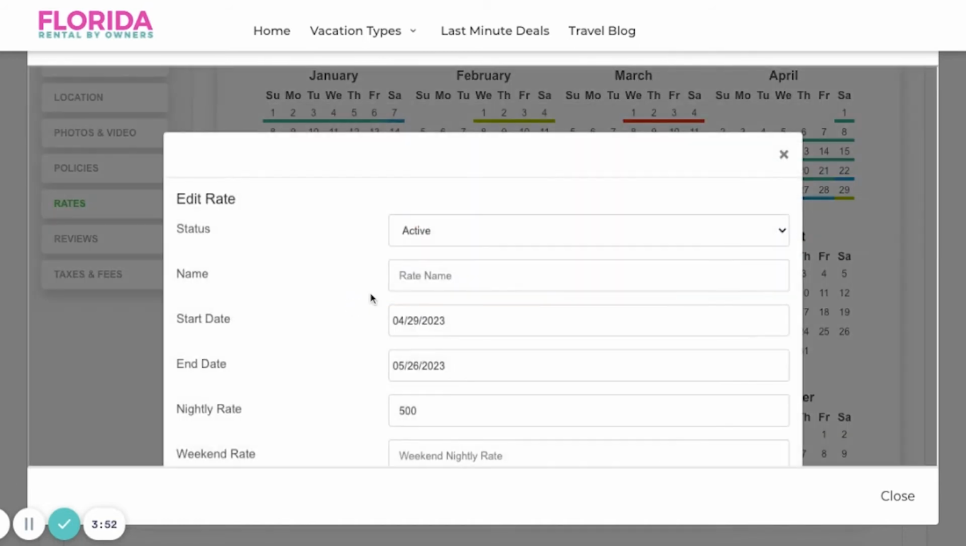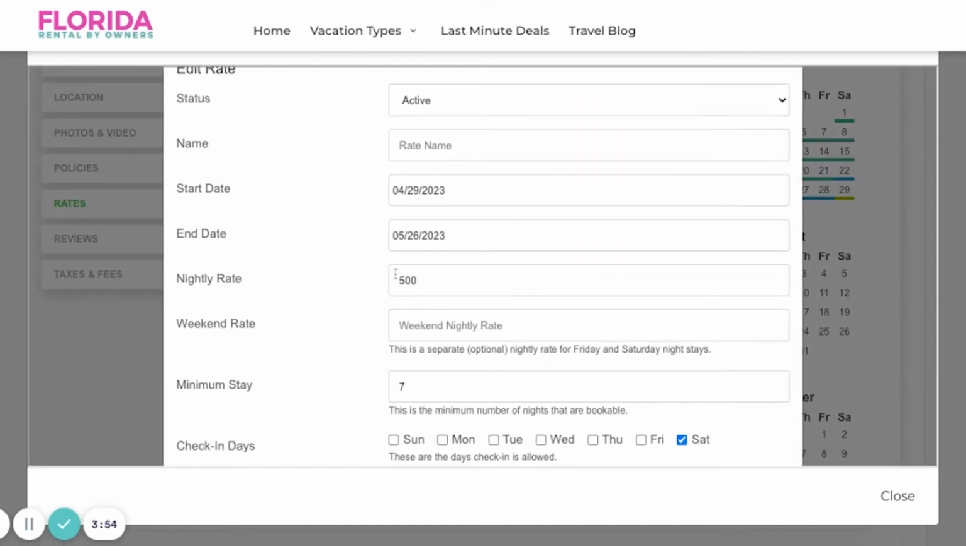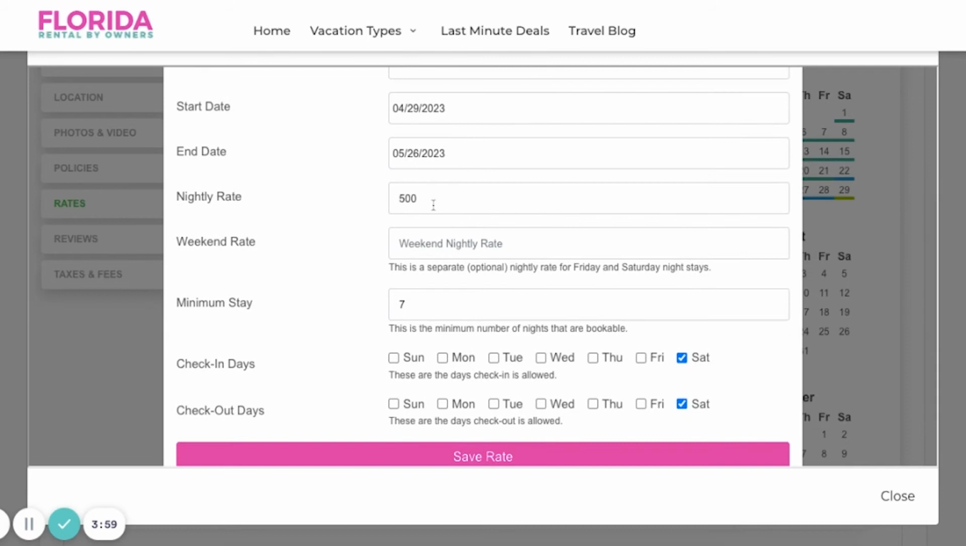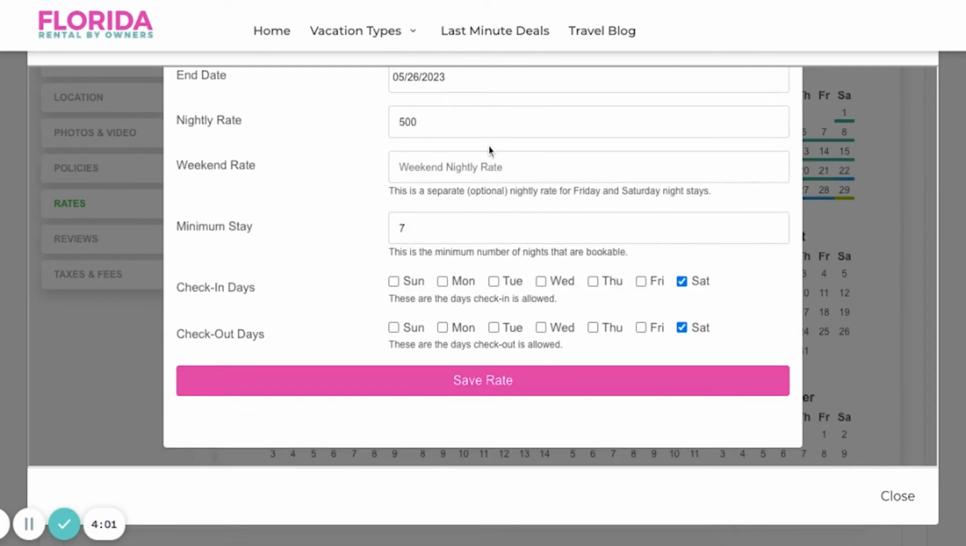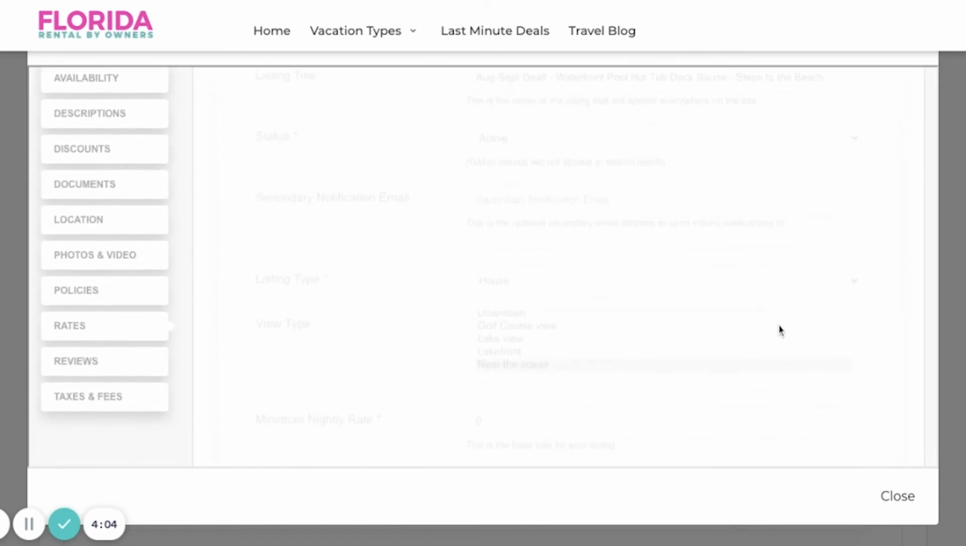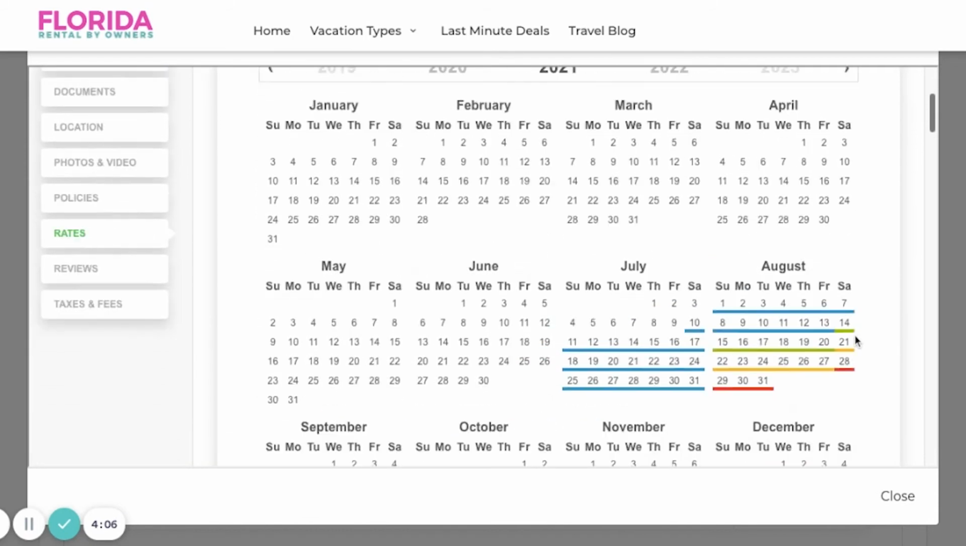If I click on it, again, it'll pop open, and I can modify it once again, or I can make it inactive if I decided. Well, maybe I don't want to put it that far out. I could just keep it there, and I can save that rate. And that's basically how you put in the nightly rates.